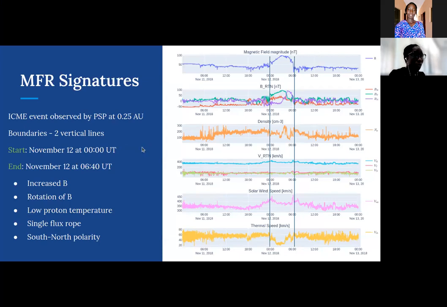At 0.25 AU, Parker Solar Probe encountered an ICME event during its first orbit. The boundary of this magnetic cloud was identified by visual inspection using the characteristics that were mentioned in the previous slide. On November 12, at about 0000 UT, the FIELDS instrument on the Parker Solar Probe began to observe an increase in magnetic field, which lasted until about 0640 UT. That means the event elapsed for about 6 hours, 40 minutes.